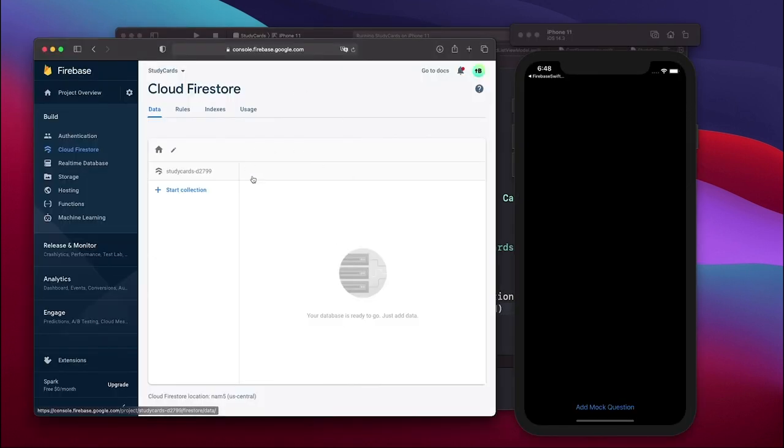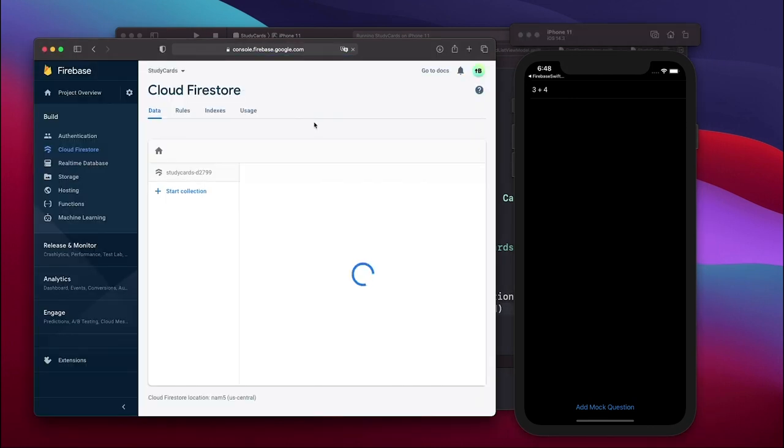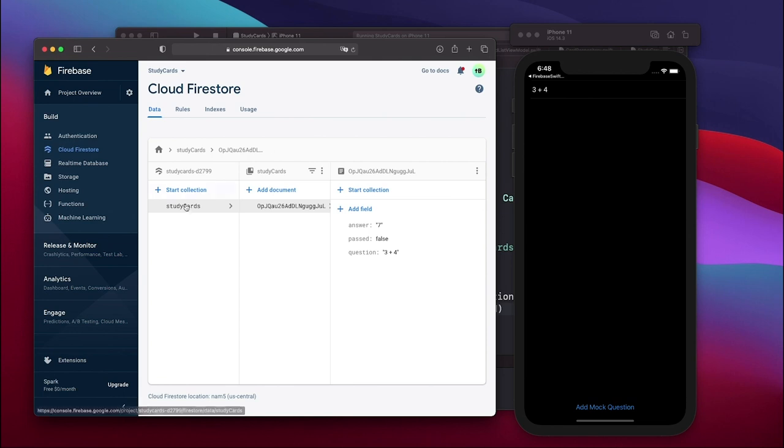Now here on the left side, I opened my console for the Cloud Firestore, and on the right side, I have my simulator running. So I will try to add a mock question now. And as you can see, the question is now visible here. And if we actually refresh this page, you should also see that we now have our path in the collection.